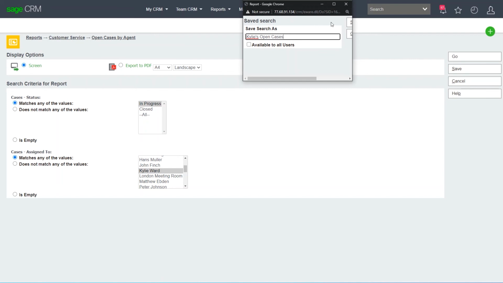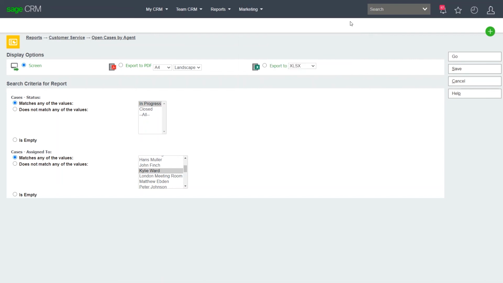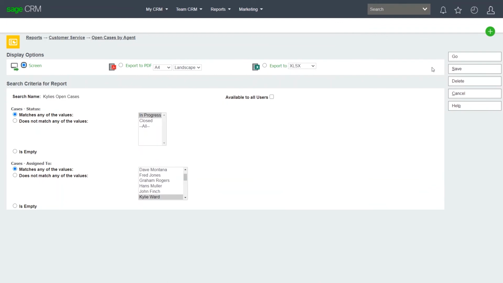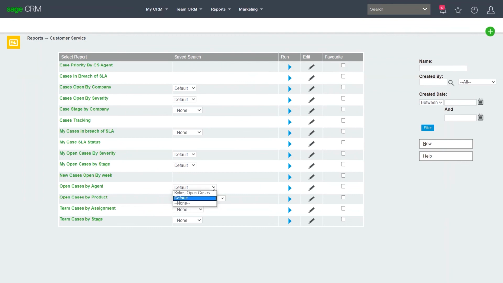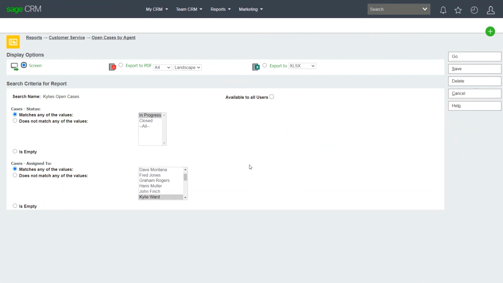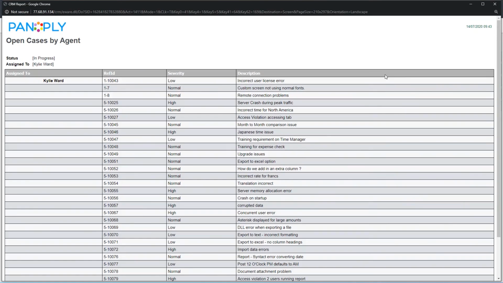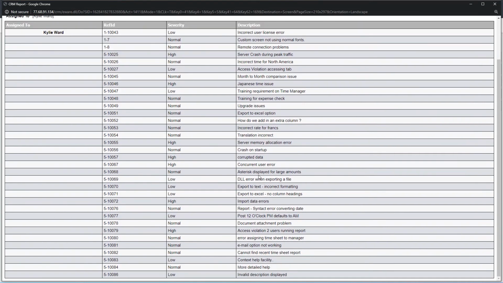Here, I am filtering the report by the user Kylie Ward, and then saving the filter by the name Kylie's Open Cases. I can then run the report manually and apply the filter by selecting the Save Search filter, and then running the report. All of this functionality comes out of the box with Sage CRM and allows users to gain great insights into the information held within the product.